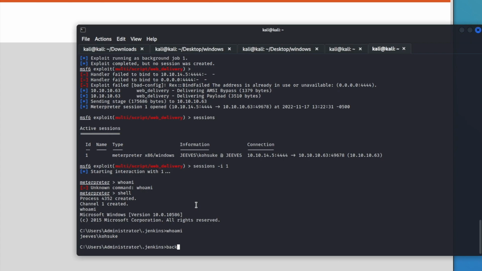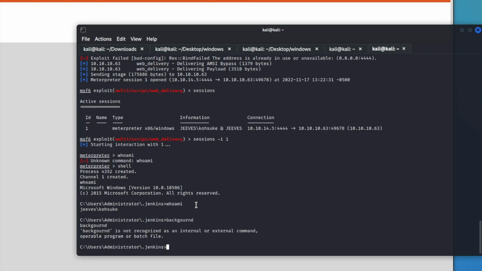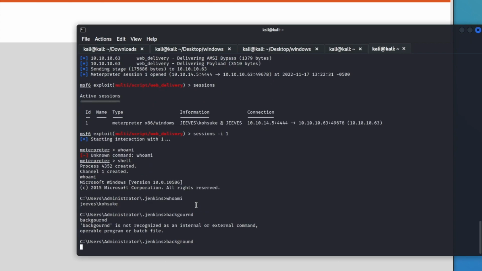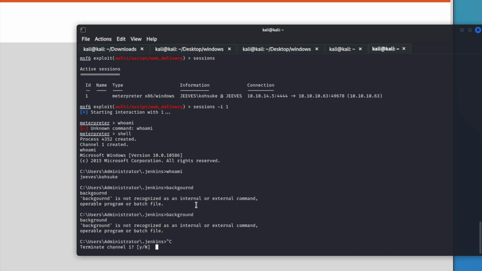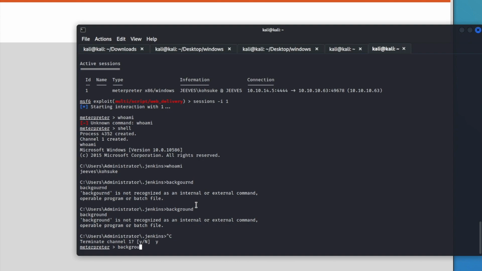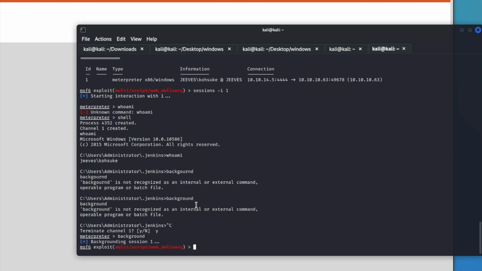And so we can say background, put that in the background for us. Okay, do we want to exit? Yes, we can background from here. And now that is set in the background.